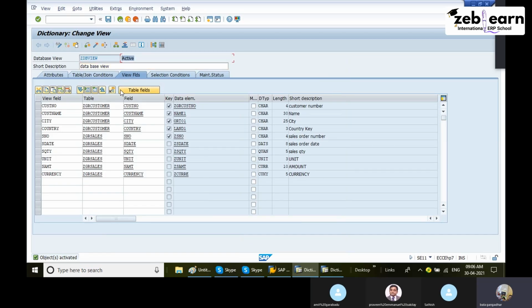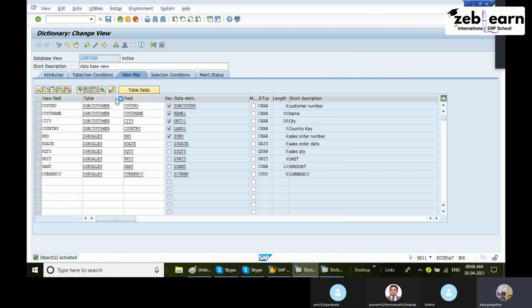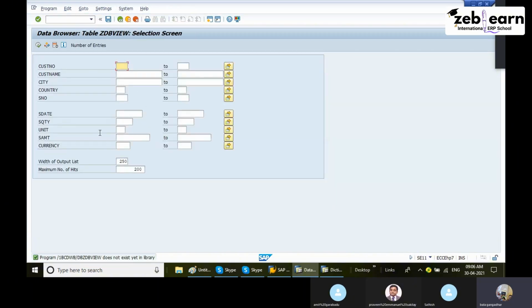Now this view is ready. Sorry, view is ready, not table. Here I have to check the data. To check the data, you cannot create the data, but you can check the data. You can see here the utility is content only. There is no create, display. The content is not there. You can see the arrow is not here. But in the previous session we saw table content, create, display, both options there. Okay, tables, content. If you click content, it will show the next screen.